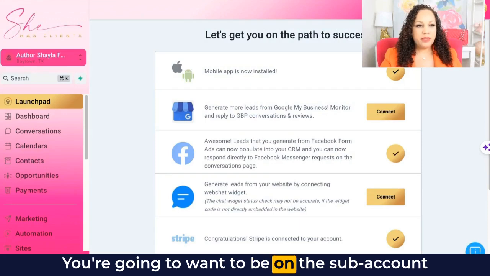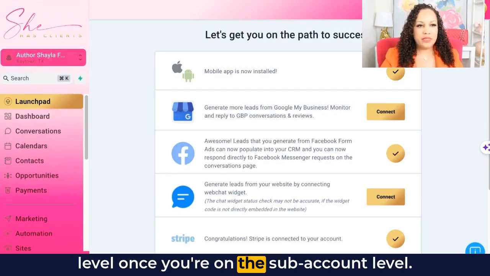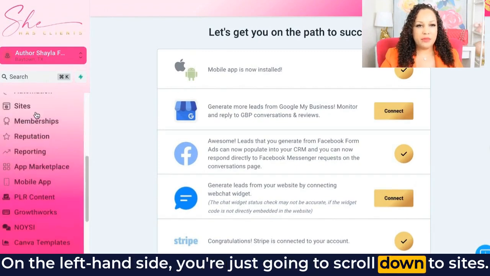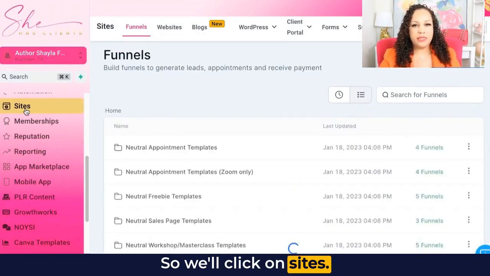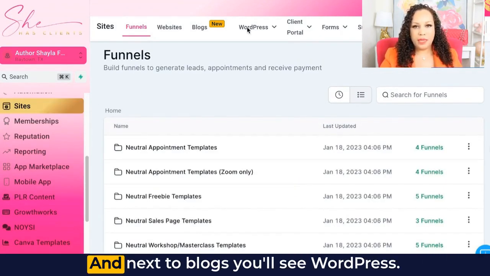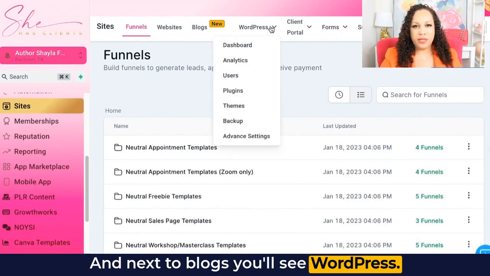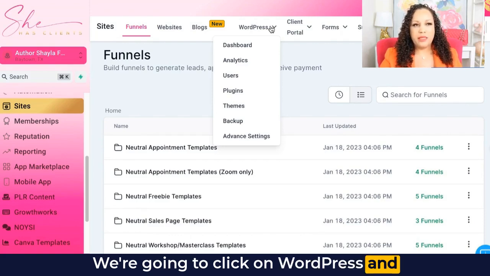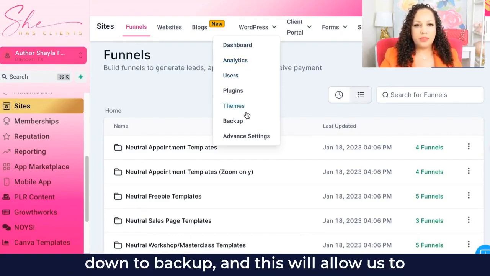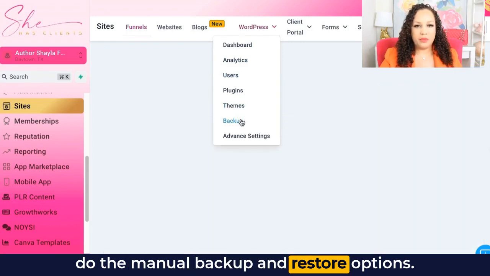You're going to want to be on the sub account level. Once you're on the sub account level, on the left-hand side, you're just going to scroll down to sites. So we'll click on sites. Once you've clicked on sites, then you can scroll up to the top. And next to blogs, you'll see WordPress. We're going to click on WordPress, and then you'll have a series of options in the drop-down menu. We're going to scroll down to backup, and this will allow us to do the manual backup and restore options.